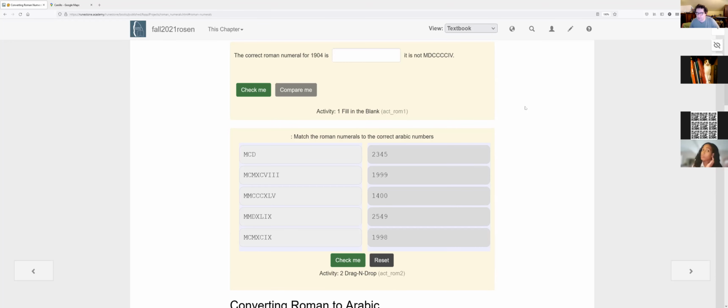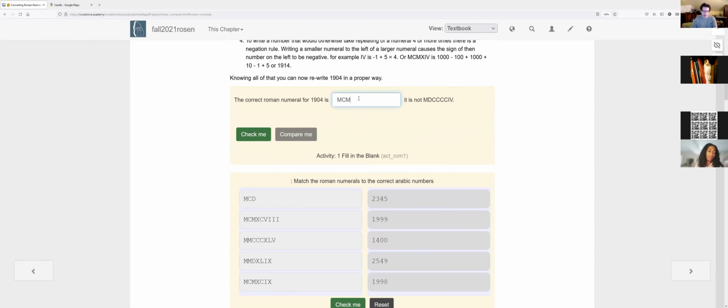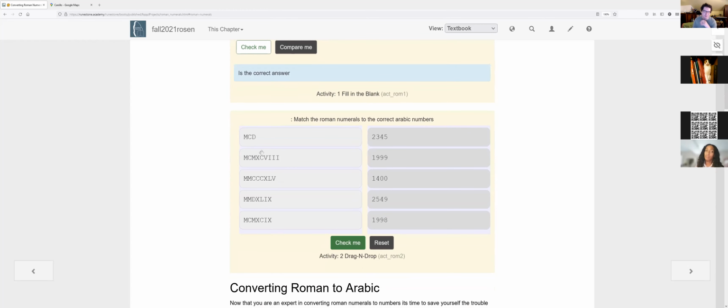Okay. So let's take a look at this. So the correct Roman numeral for 1904, so we need 1,000, M. We need 900, which is CM, 100 minus M, just like we had above over here. And then 04 would be IV. Check me.